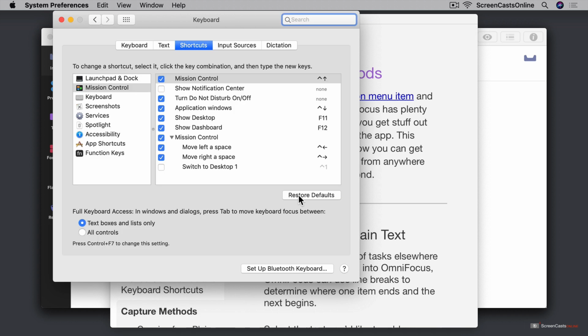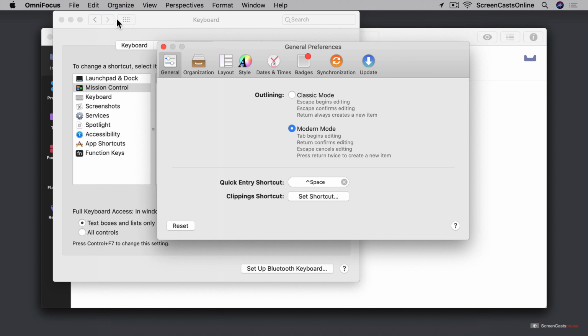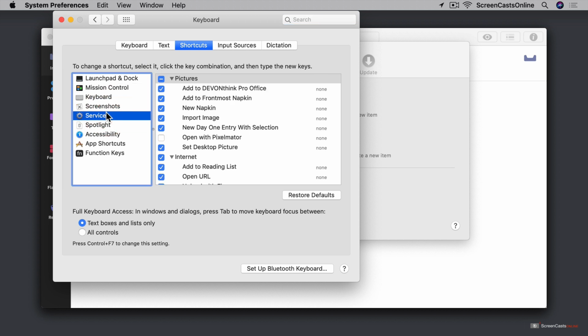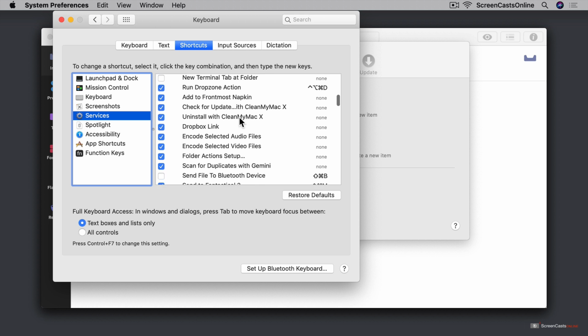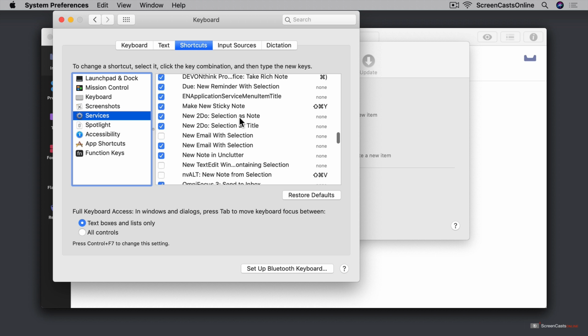The System Preferences pane opens. It takes us to the keyboard preferences. There's also a window here which shows us how to set this up. This is the OmniFocus Help window. I'm going to close this. We're going to take a look at these keyboard settings. To set up the clipping shortcut, we need to go to this left menu here and select Services. And then on the right, we need to scroll down until we find OmniFocus 3 Send to Inbox.